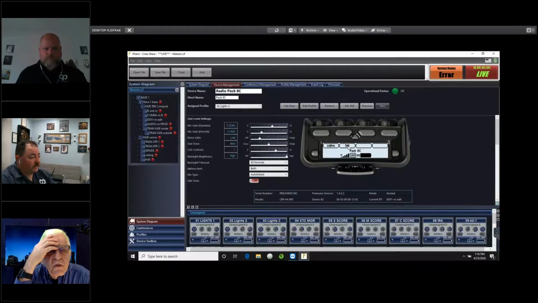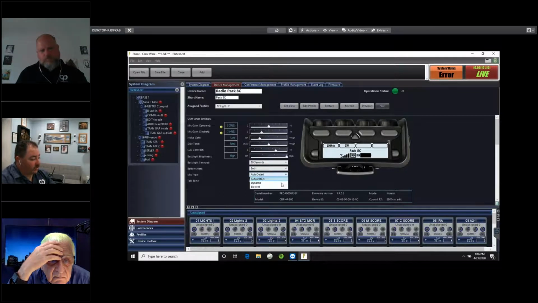Can you remote control anything? Yes. Here you have your gain controls for their mics. Depending on whether you have a dynamic mic or an electric mic, this will auto sense which one you have. You can change your backlight and the battery alerts, and then there's auto detect, or you can physically tell it it's a dynamic mic or an electric mic.